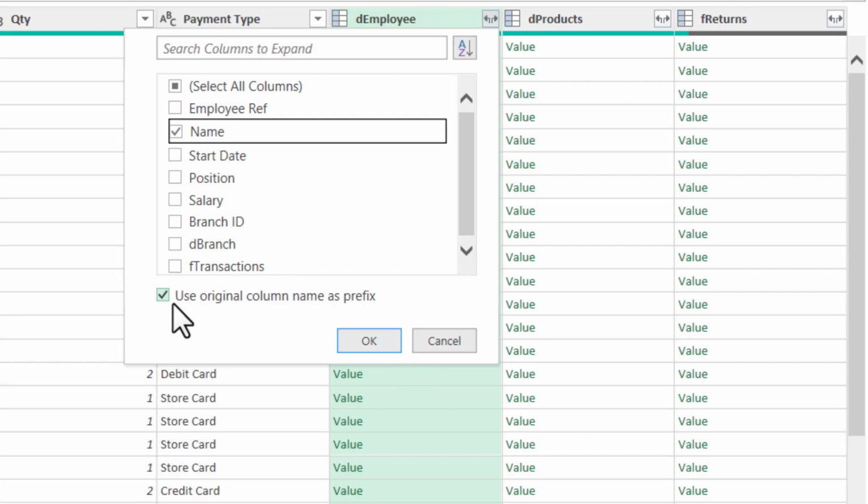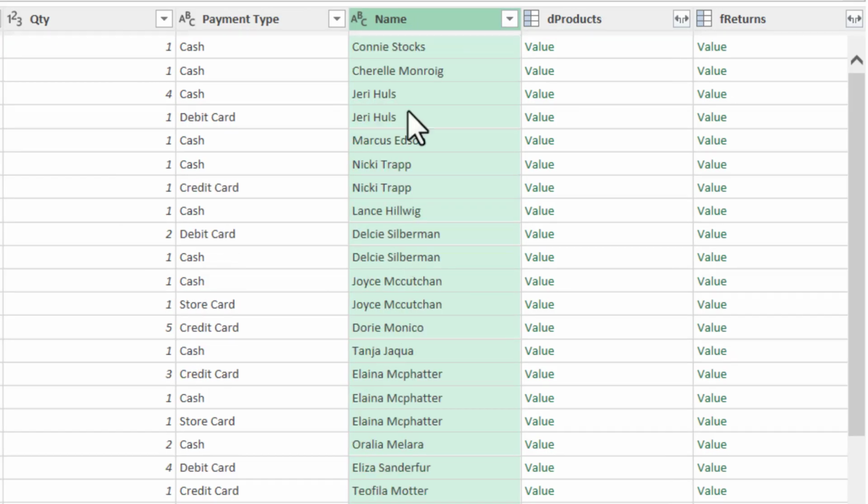Now, I would recommend that you always untick this option, use original column name as prefix. Otherwise, you end up with a very messy field name. So I'm going to untick this, click on OK, and now we have the name of the employee.